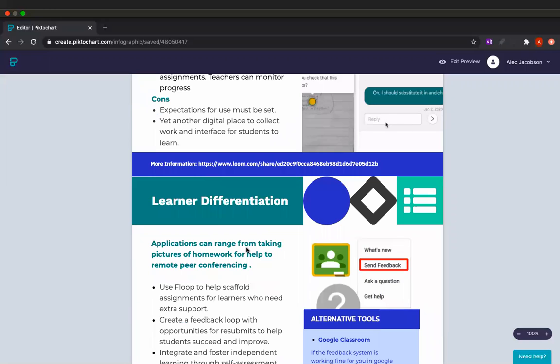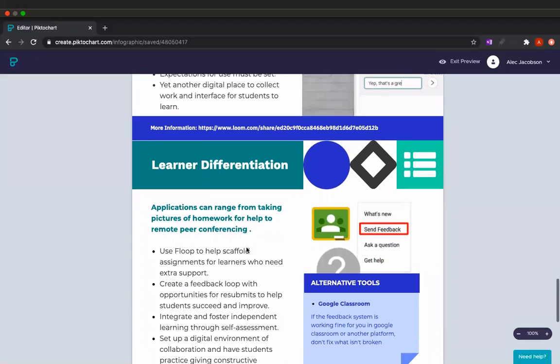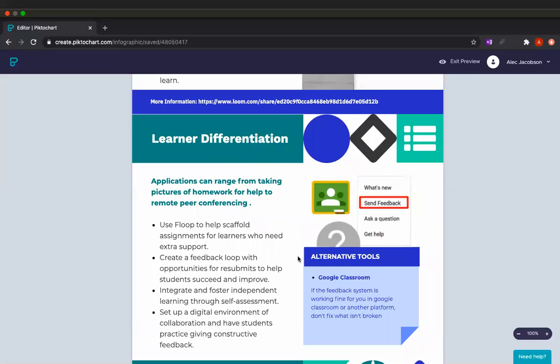Some ideas for learner differentiation. I think that there's a lot that can be done with Floop, ranging from students just taking pictures of homework to having these really full-blown dynamic remote peer conferencing activities. And so some ideas: you can use Floop to help scaffold assignments for learners who need extra support, really breaking it down step by step.